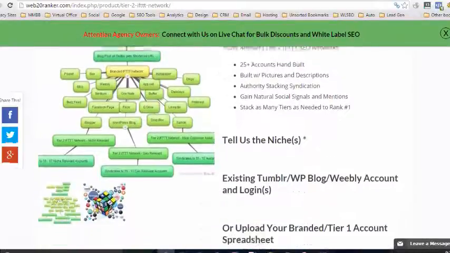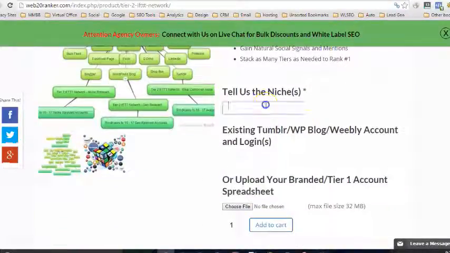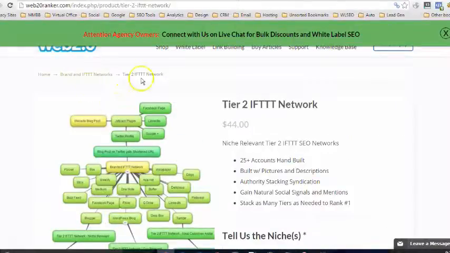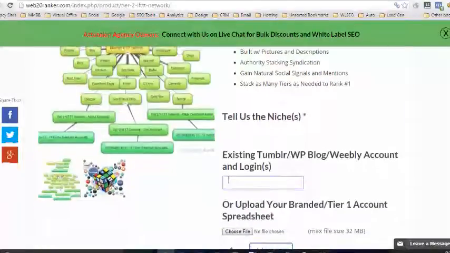But tier 2, these are niche relevant. So tell us what niche you want it built for, and we'll create a network based around that niche. And then if you're building a branded IFTTT and then you're ordering a tier 2, you're not going to have any of this because we're going to be building this for you. So don't worry about that. That's just for if you're adding this to an existing branded network or a network somebody else built or whatever, you want to power it up even further.